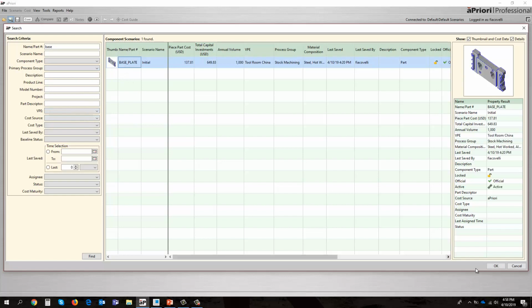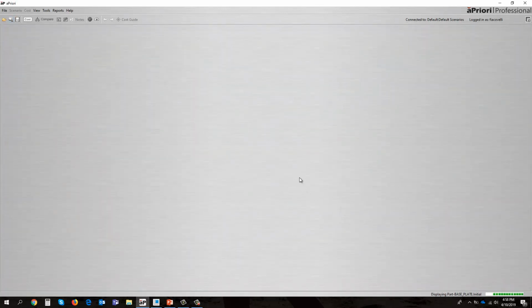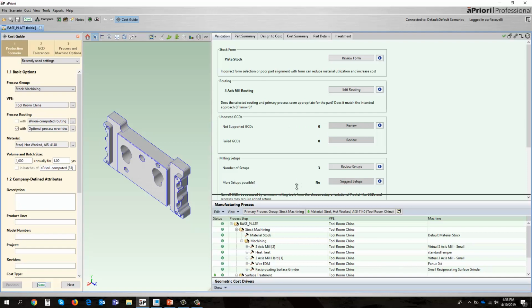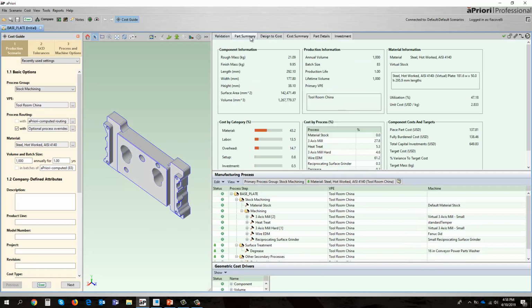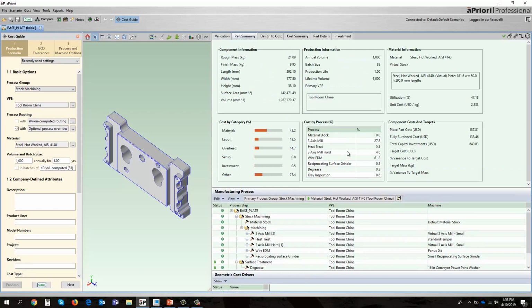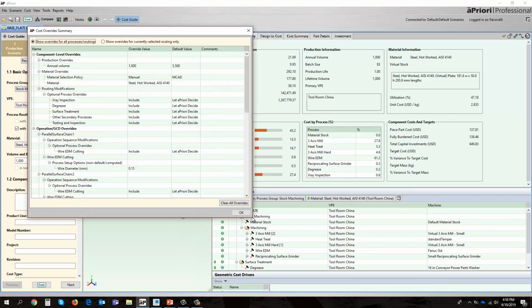So we're going to open up the base plate part. This is going to come up right where we left off. Here we can see we've got our part summary. And there's been quite a bit of work done here as far as adding secondaries, all of that. If you're interested in seeing what someone else had done on the part, you can go to Edit and look at the cost override summary.